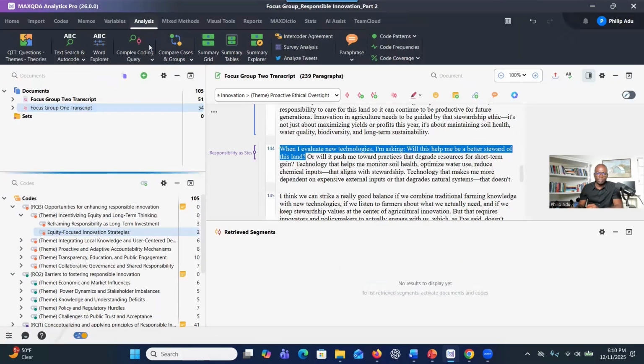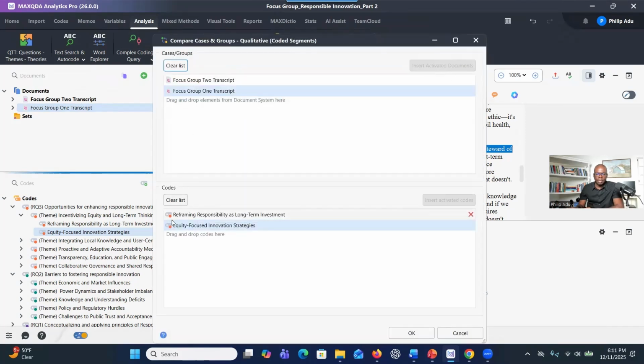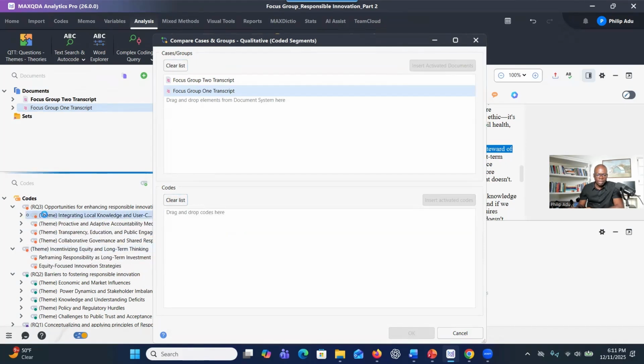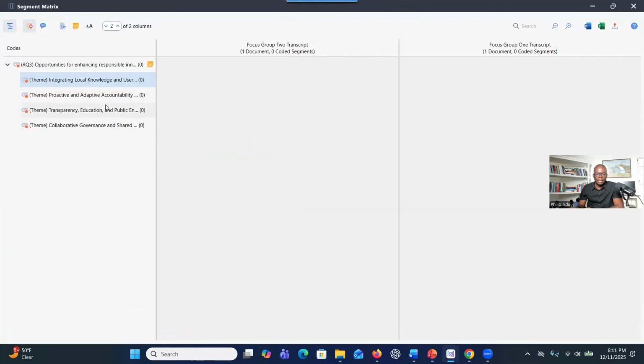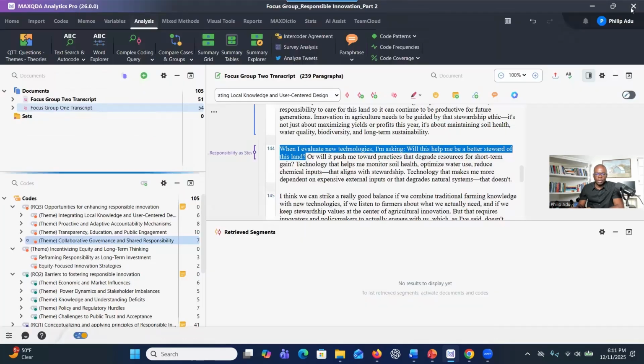Let's close this one. I'm going back again to analyze and then compare cases or groups. Click on qualitative coded segments. And this time I'm going to clear this list and bring the themes instead and see whether it will work. So I'm bringing the themes for research question 1, and I click on OK. See here, it doesn't work because the theme technically doesn't have the quotations. It's the codes that have the quotations. So you see why it doesn't work, right? So always bring the codes instead of the themes when you are trying to compare documents.